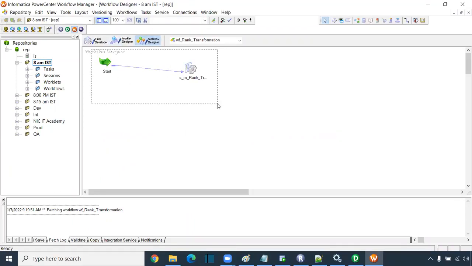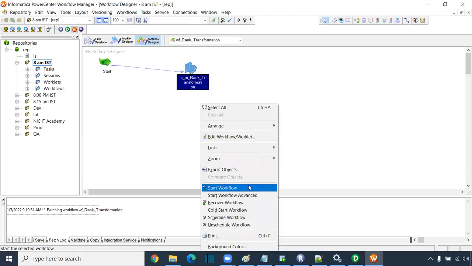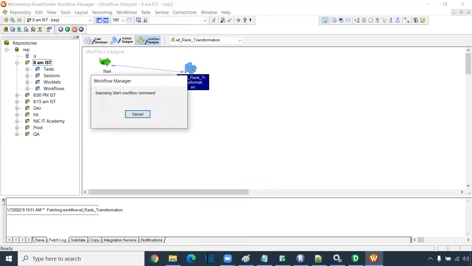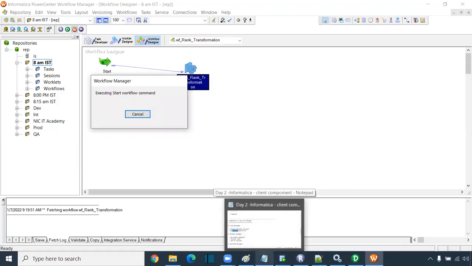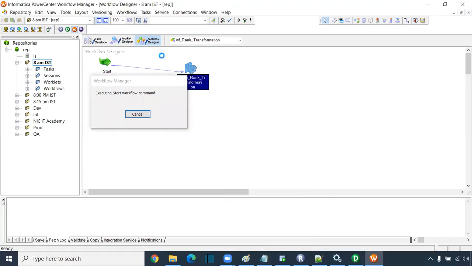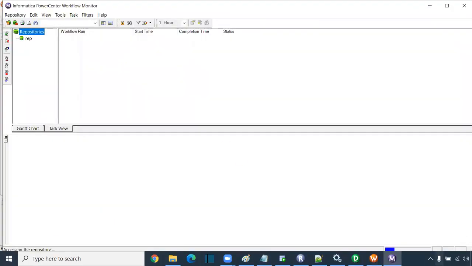This is called workflow. So this is called a session. Each and every mapping should have a session. So I'm going to run it. Yes, you can right click, you can go and run, then the monitor will be opened. In the monitor, you can see whether it is running, succeeded or failed. It will show you. So you can see here.